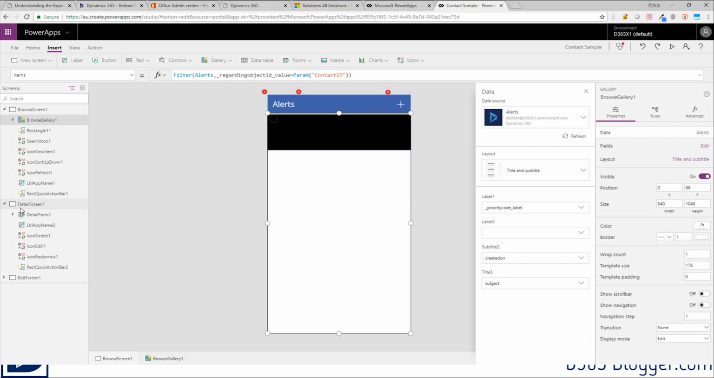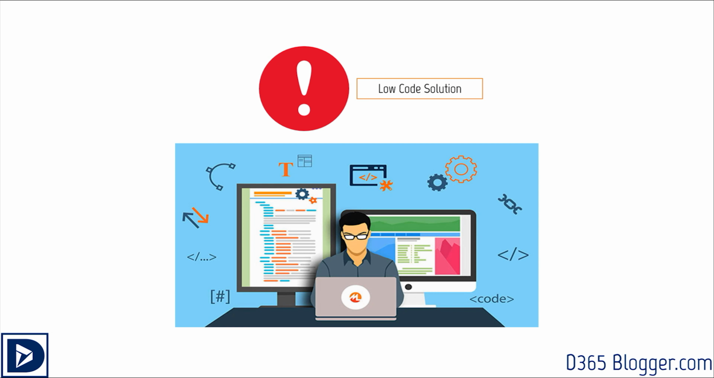Next I have the detail screen. Once the alerts are loaded, if I want to see further details of an alert, I can go to the detail screen, and if I want to edit any of the alerts, I can go to the edit screen. So now let's go back and have a look at the JavaScript that I built.